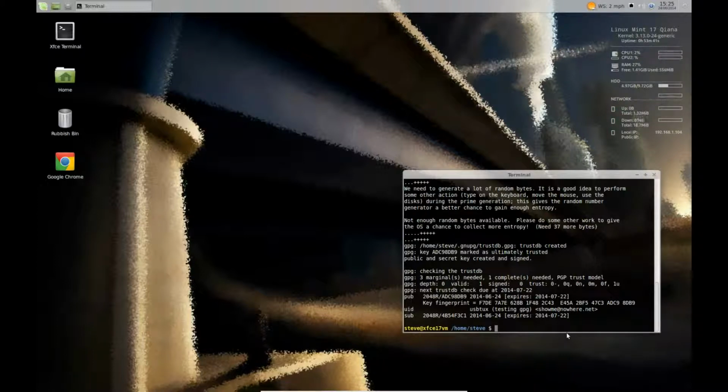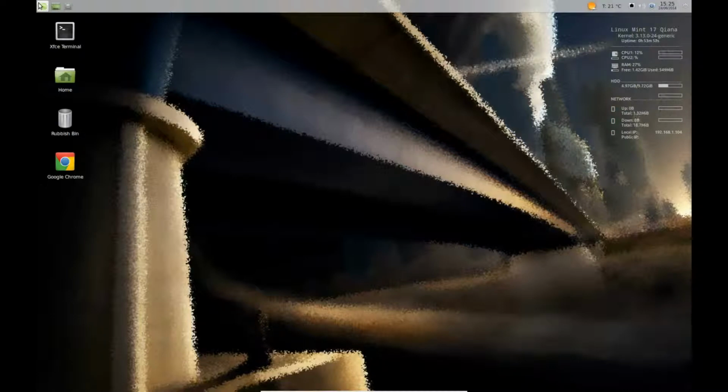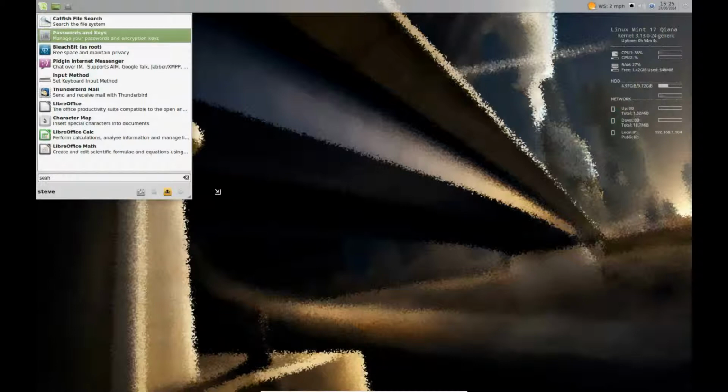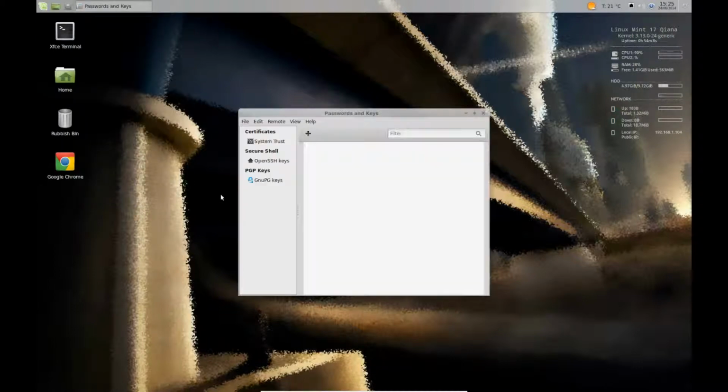Once that's done, we can go up to the menu, wrong side there, up to the menu, and we type in seahorse, or Passwords and Keys. Now then, if we click on GPG keys, we can see that it's imported the key that we've made, and everything's available for us. Well, not quite really.